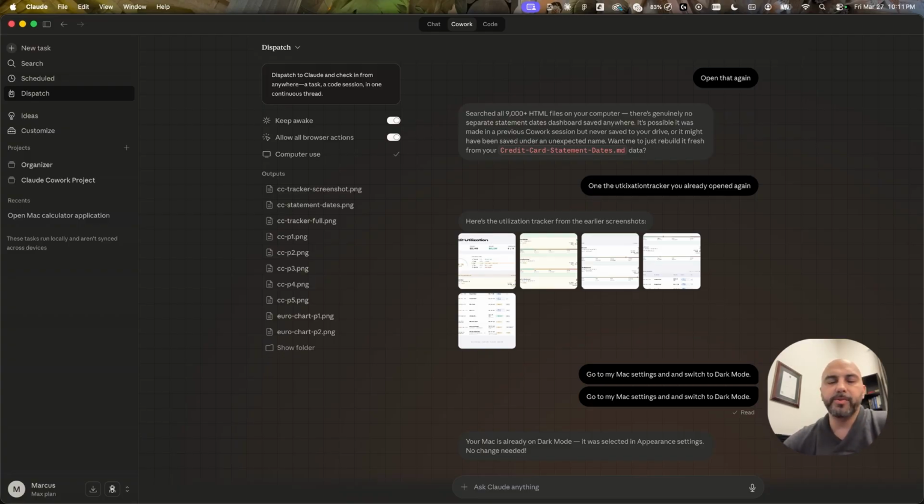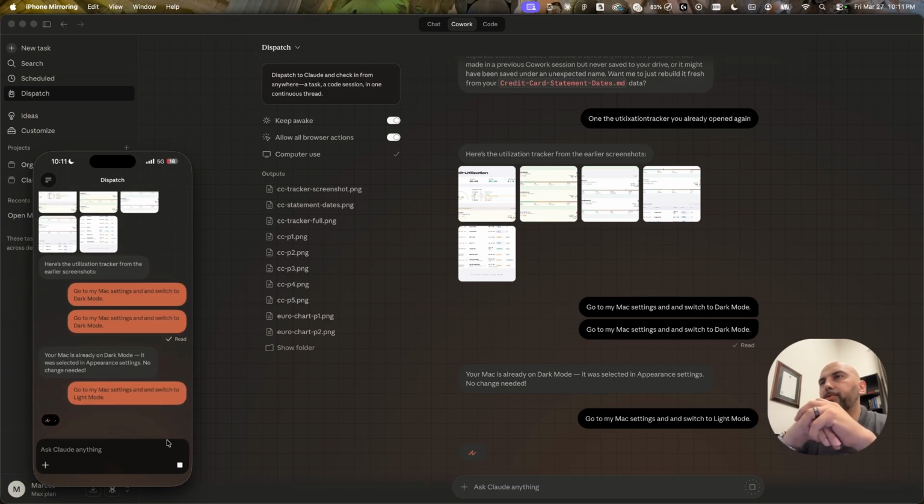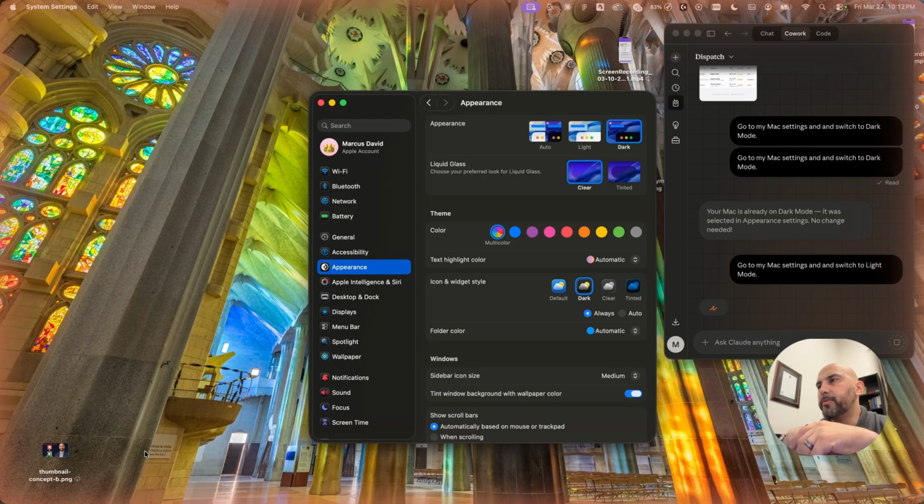So it's saying my Mac was already in dark mode. Okay, my bad. Let's try light mode. All right, so we'll try switching to light mode. Now, once again, it's extremely slow.